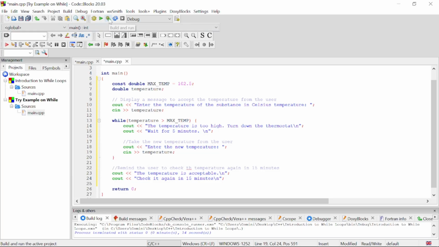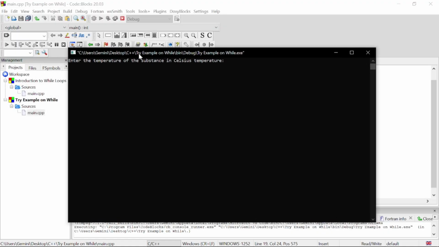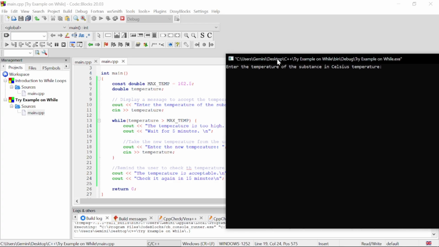So let's run this. Then our first note is enter the temperature of the substance in degrees Celsius. So we know our maximum temperature is 102.5, right? So if the value is less than 102.5, which makes our loop statement expression false, then this is not going to execute the statement of the while loop. It's going to go straight ahead to the next code outside the while loop.